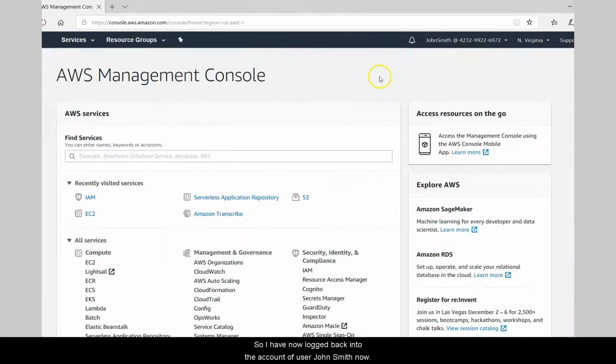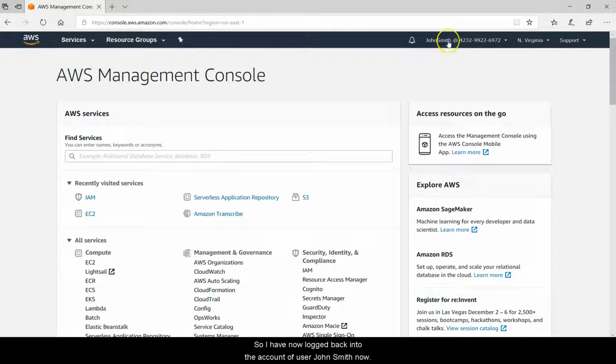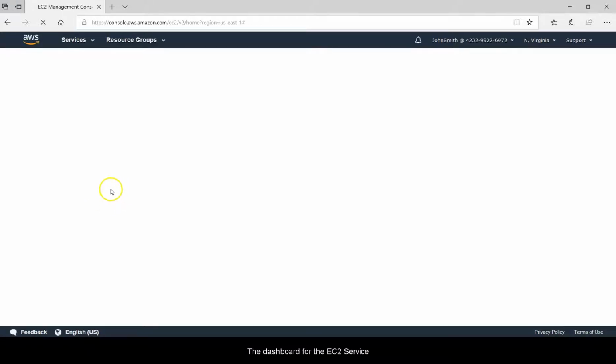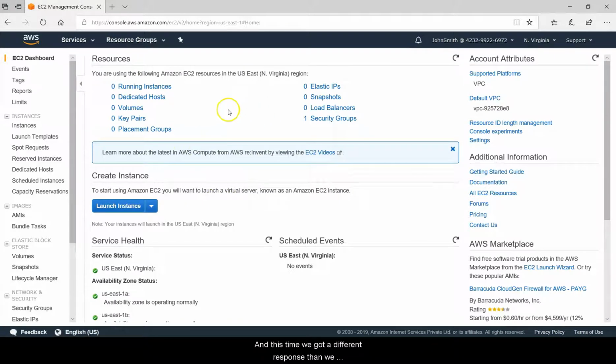So I have now logged back into the account of user John Smith. Now if we click on EC2, it will launch the dashboard for the EC2 service. And this time we got a different response than we got previously, before having the access for the EC2. And we can now see all the things that are happening here.